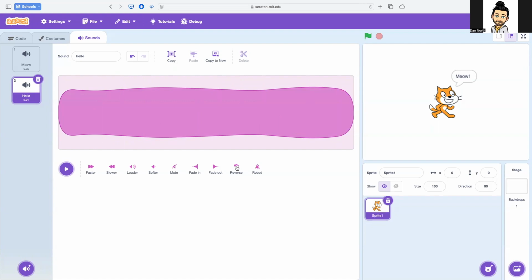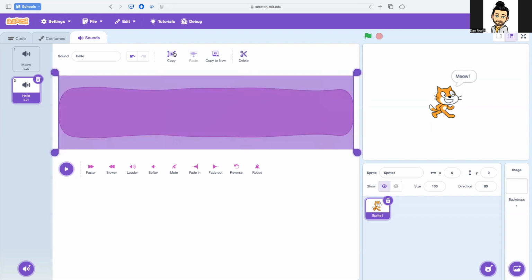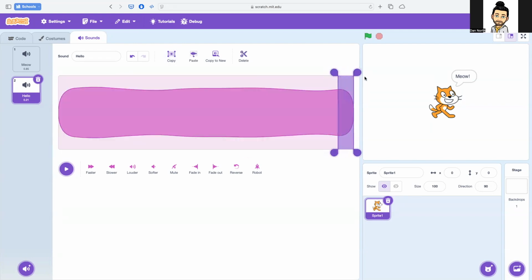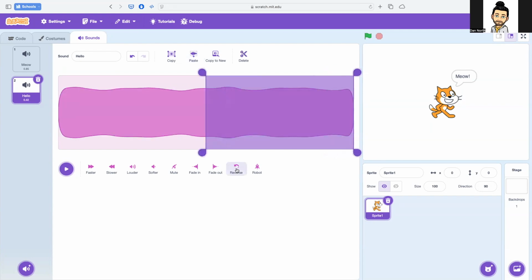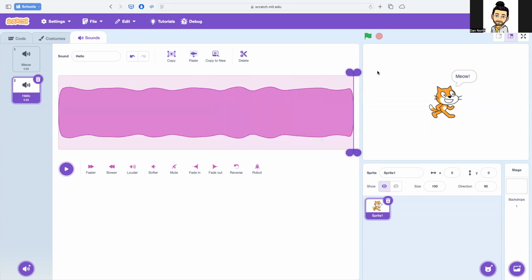And I can reverse that. And maybe I'll select the entire thing. I'll copy it. I'm going to go right to the end. And I'm going to paste it. And I'm going to reverse it. And I go right to the end. I'm going to paste it. And I'm going to reverse it. So now my voice should bounce back and forth.